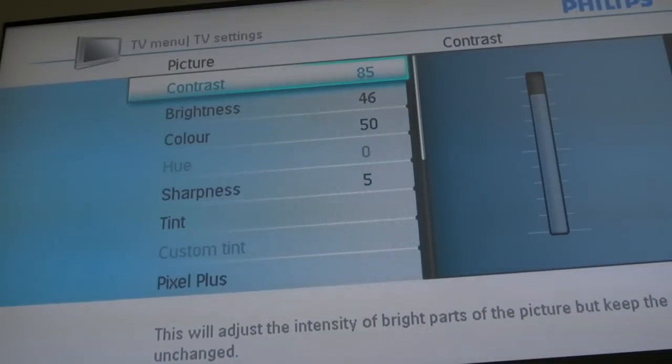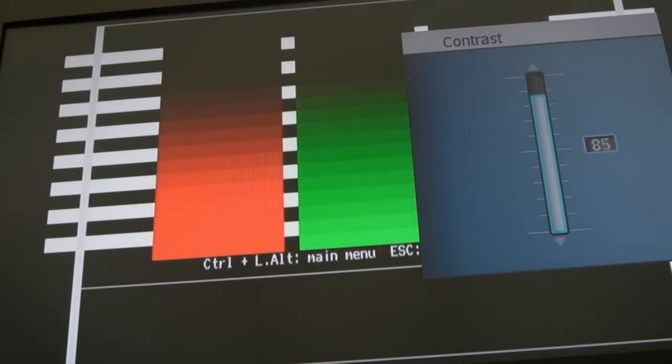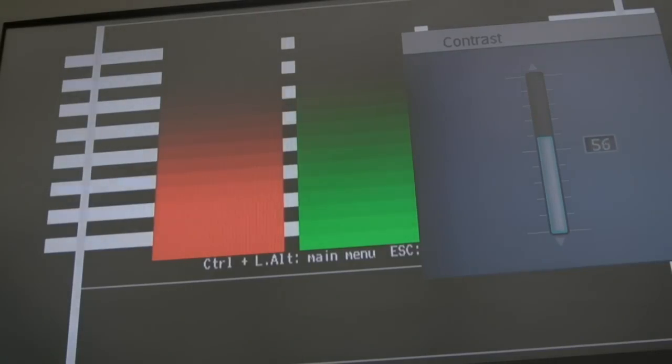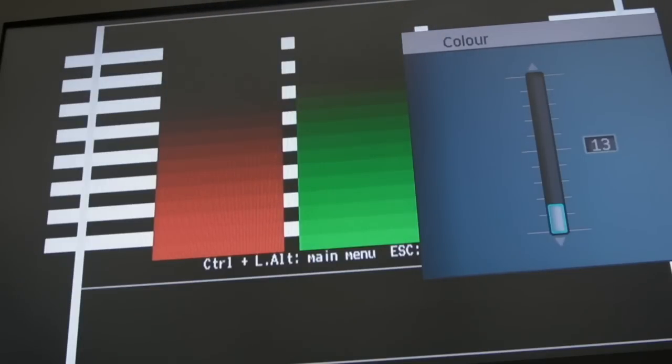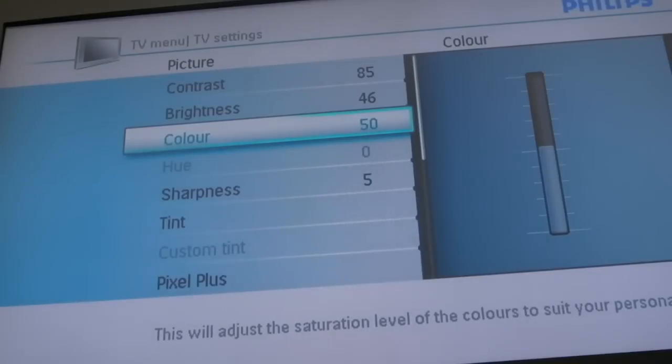The contrast's pretty high, isn't it? Let's try changing that down instead of 85. Look at that, even when you go right down, you still can't see the difference between those blocks on the red. Yeah, so when we reduce it quite significantly, you can start to see the gradients appear there, look. Put it back up to its default of 50, and you can't tell the difference.